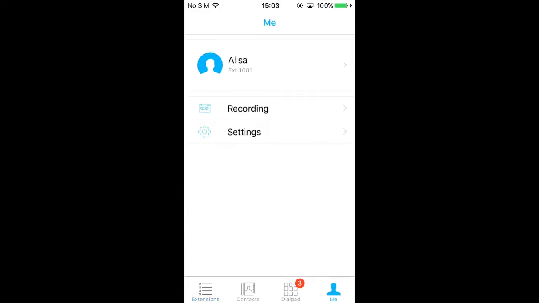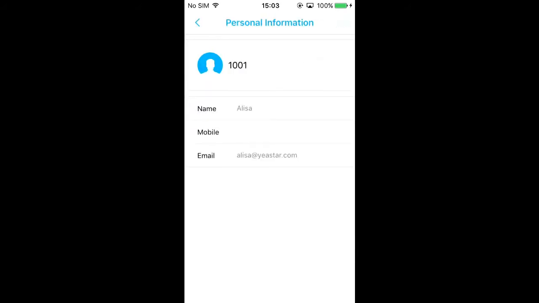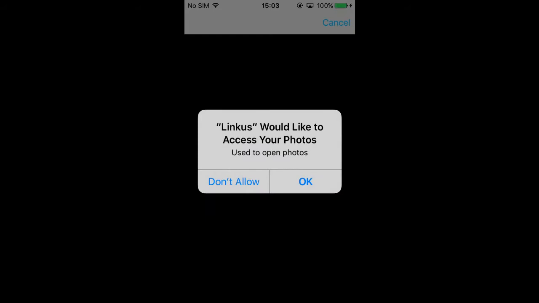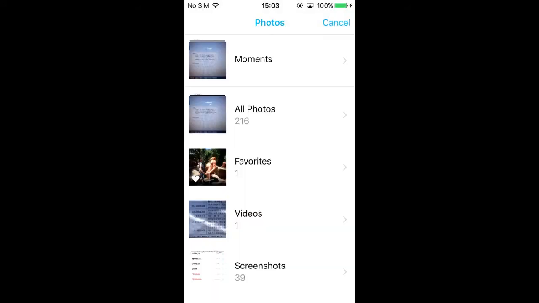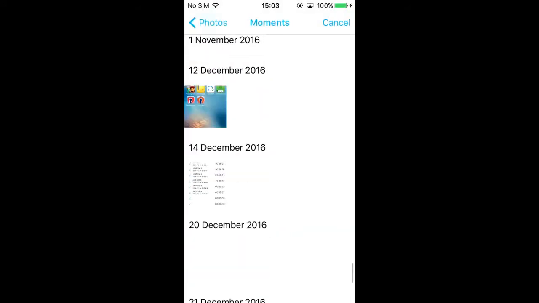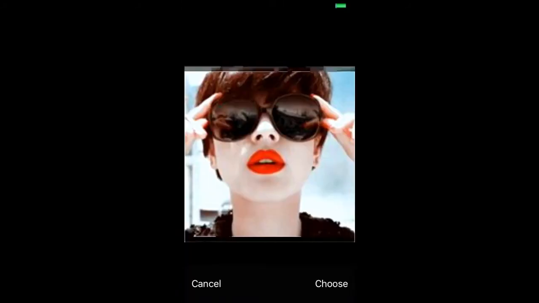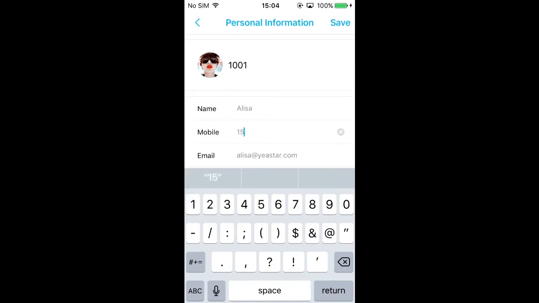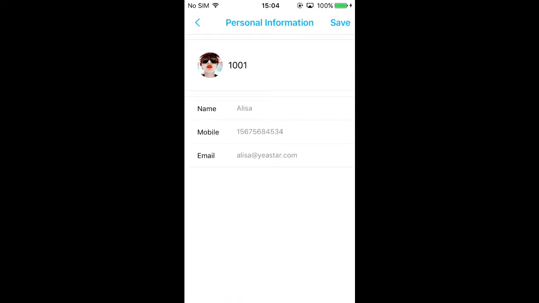You can also edit your profile by tapping Me at the bottom right of the screen. Tap Edit to edit the profile. When editing your avatar, you have a choice to choose from an existing photo or take a new one. Let's use this one for example. Be sure to add your name, mobile number and email address, which will be visible to your colleagues. Tap Save and you have successfully edited your personal information on your profile.